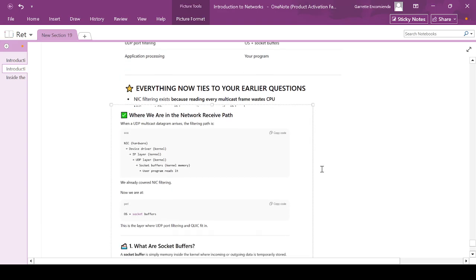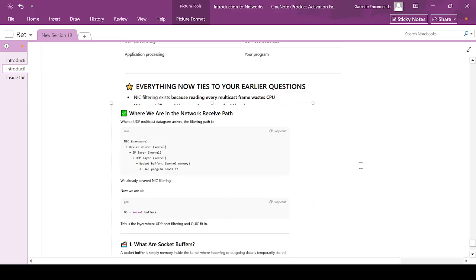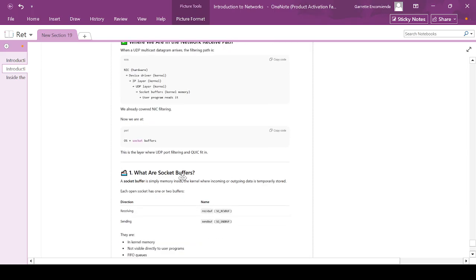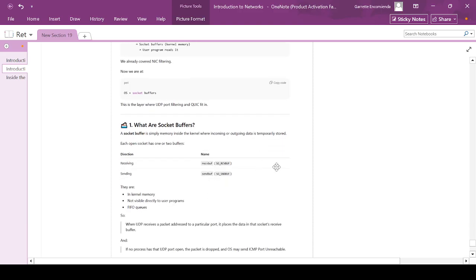Where we are in the network receive path: when a UDP multicast datagram arrives, the filtering path is NIC hardware, to device driver in the kernel, to IP layer in the kernel, to UDP layer in the kernel, to socket buffers in kernel memory, to the user program that reads it. We already covered NIC filtering. Now we are at OS plus socket buffers. This is the layer where UDP port filtering and QUIC fit in. First, what are socket buffers?